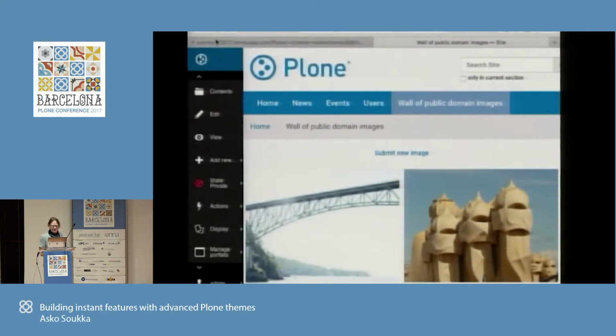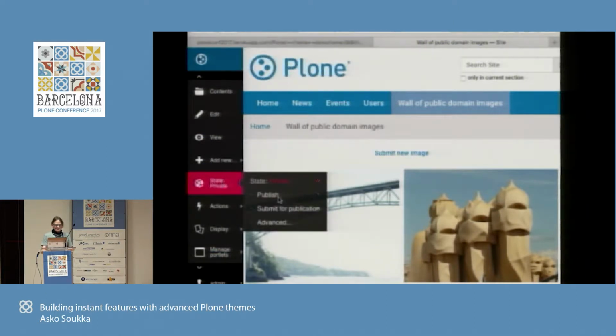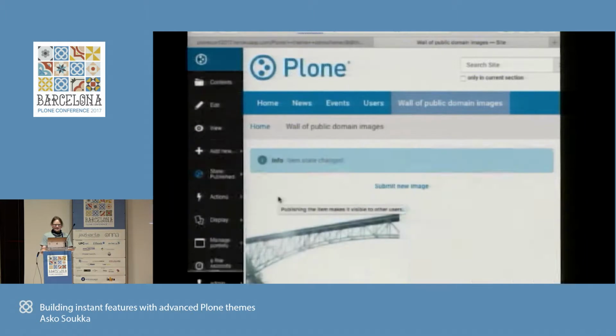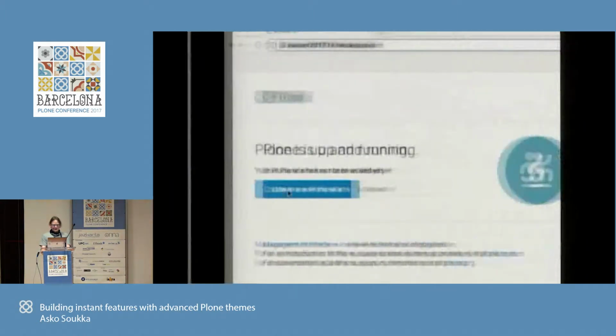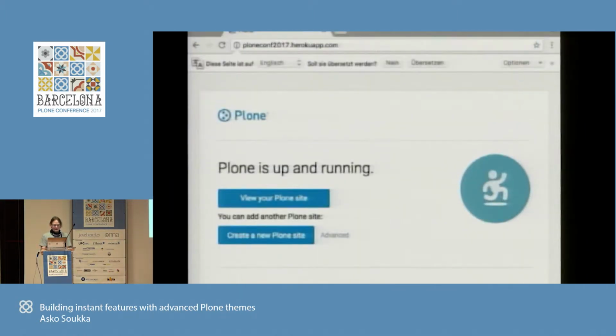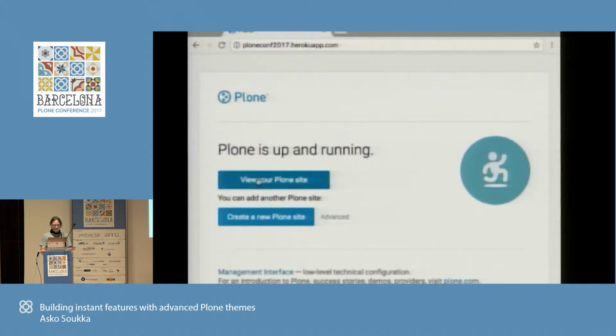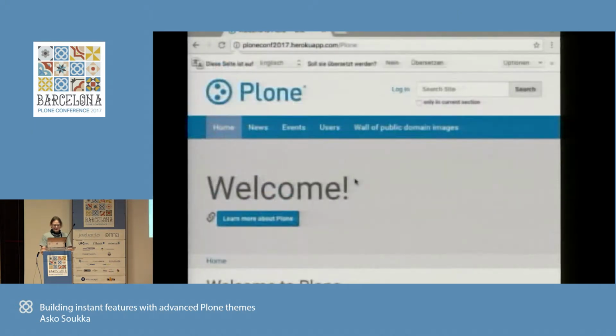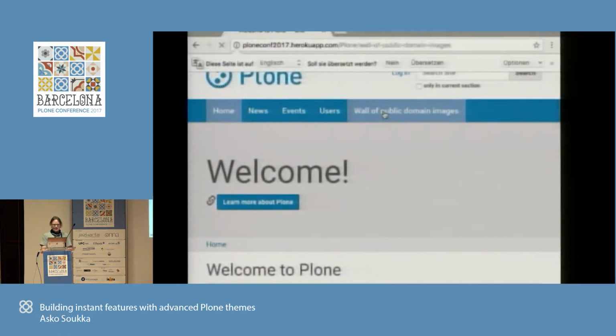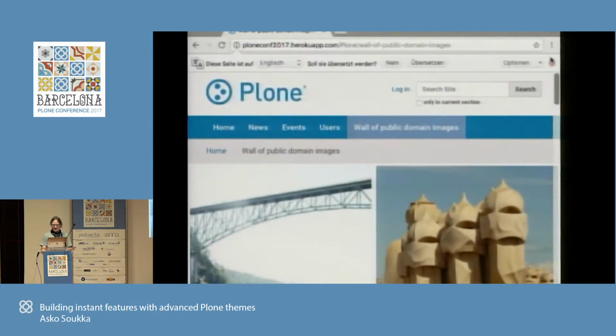Now the next step was, I want to make this so that my event participants can also upload their own images. So let's make it at least public at first, so that they can see all the images. We have another browser somewhere. Here we see our site as not logged in. We see our wall of public domain images as a not logged in user.